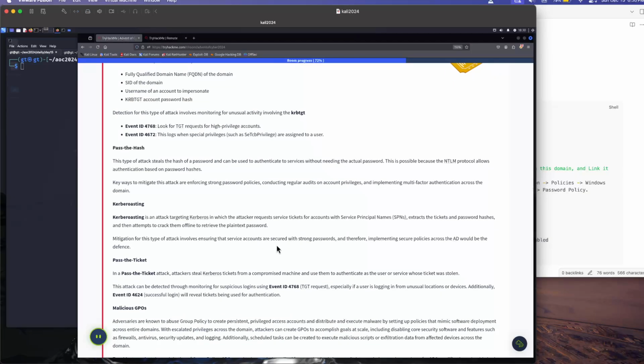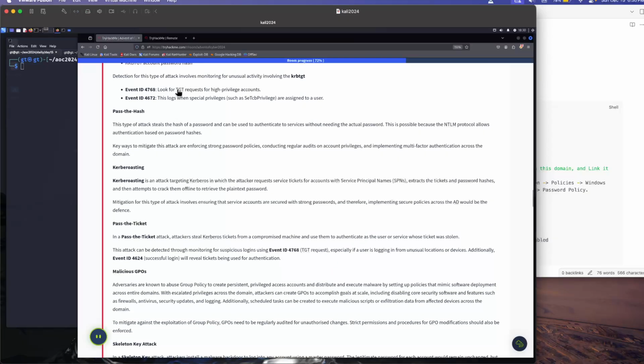Detection for this type of attack involves monitoring for unusual activity involving the KRBTGT. Look for TGT requests for high privileged accounts. Event ID 4672 logs when special privileges such as SeTcbPrivilege are assigned to a user.